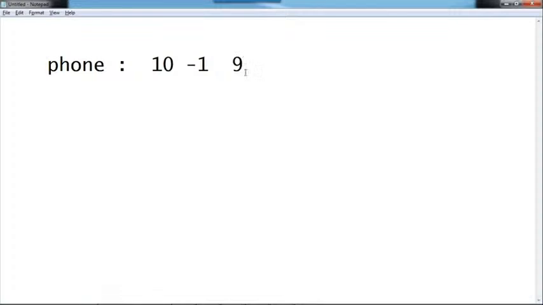So it should not allow. 9 digits is not allowed. And one more test case: 10 plus 1. It's 11, right? So it should not allow. So always while you are doing the testing, we need to check the BVA.